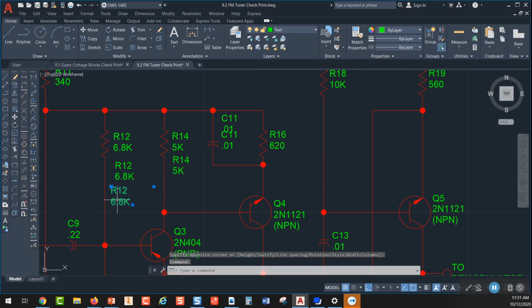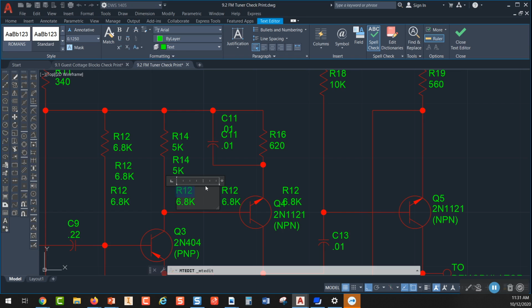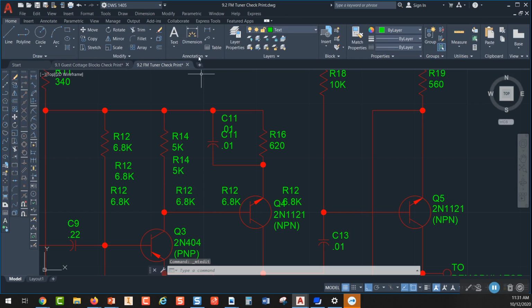Now, what I would do if I were going to do this, I would probably use the copy command, and I would copy that text, and I would put it all over the place, and then go in and double click on it and edit it. At least that would speed things up a little bit.